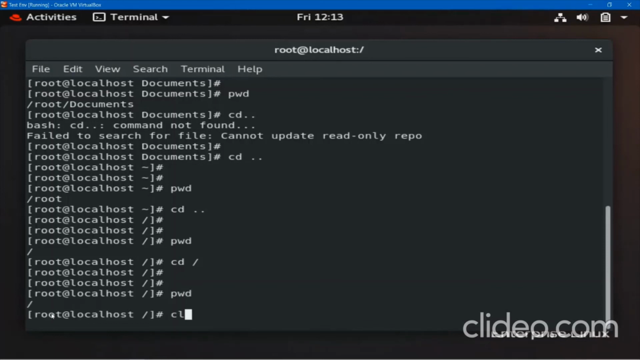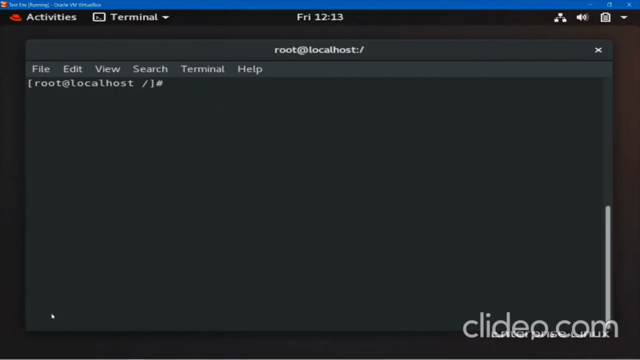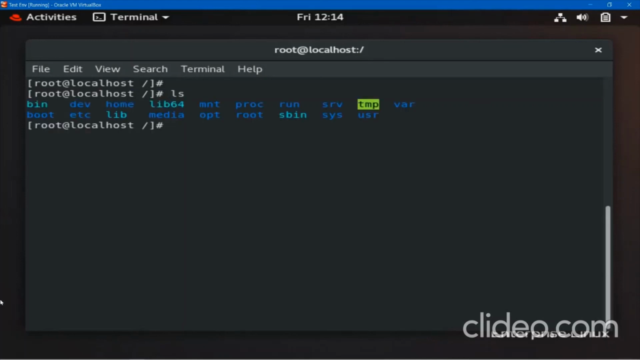Okay. So what directories or folders are there inside /? To list them, I can use ls. See here, these are very critical folders: bin, boot, dev, etc, home, lib, lib64, media, mnt, opt, proc, root. As I have logged in with the root user, I was in the root folder.